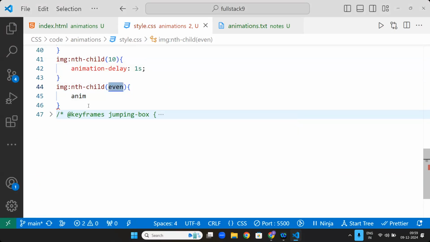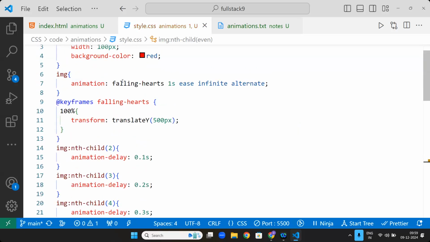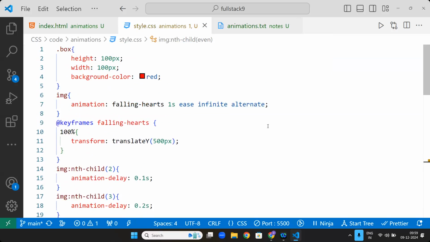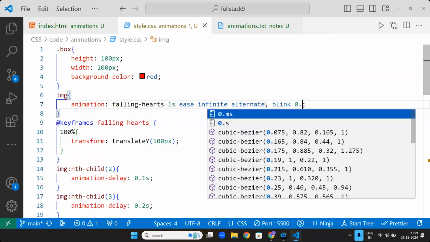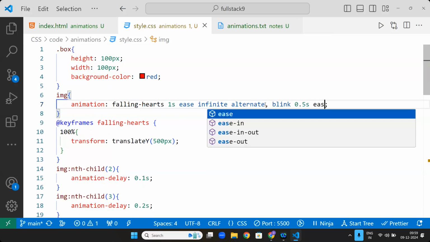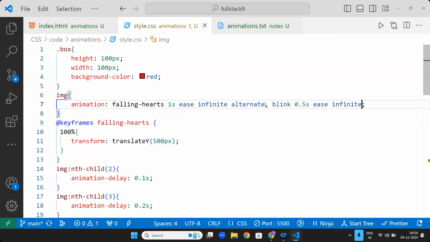First I will go for all images. For all images, I will give another animation also, sir. Not only one, I will give another animation. Animation name, this time blink. Some kind of 1 second, 0.5 seconds, infinite.